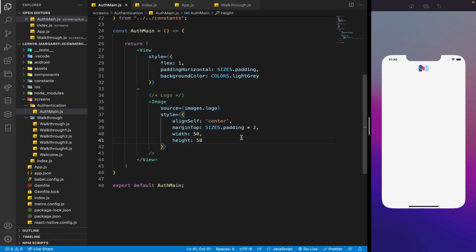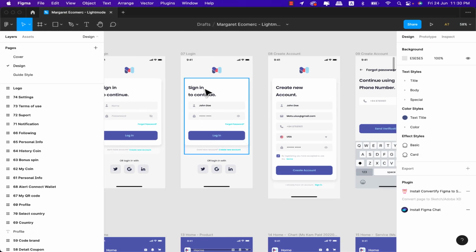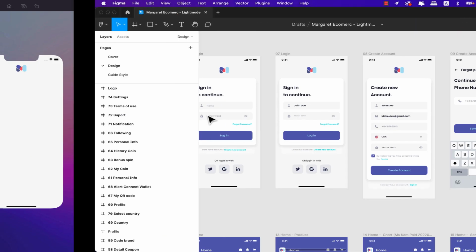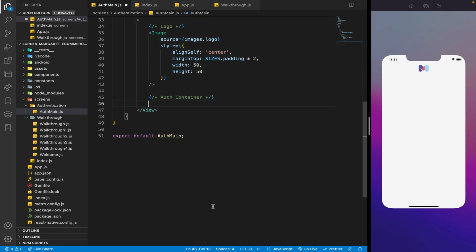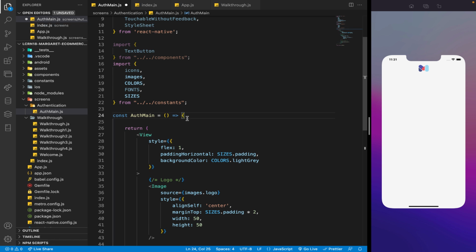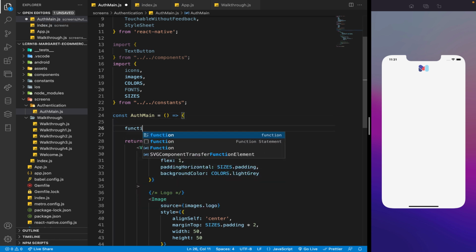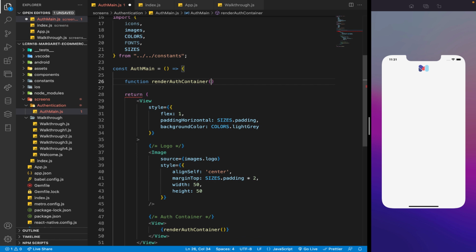So after the logo, next we are going to render the auth container over here. So go back to your source code. After the image component, we are going to render the auth container, right? And for this, we are going to render a container view. And within this container view, I'm going to render a function called renderAuthContainer. And I'm going to create this function over here. Function renderAuthContainer, like that.